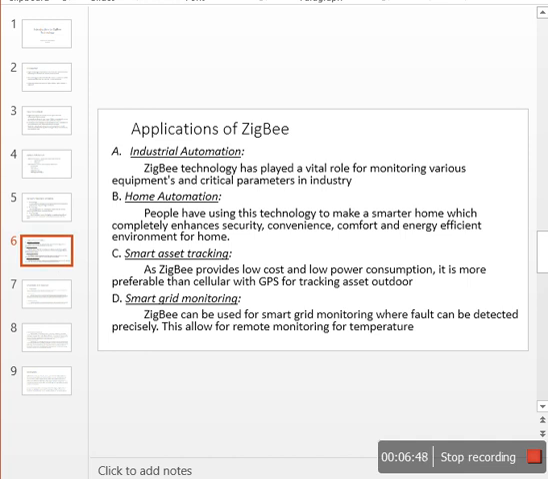ZigBee applications are used in industrial automation, home automation, smart asset tracking, and smart grid monitoring. Industrial automation: ZigBee technology has played a vital role in monitoring various equipment and critical parameters. This technology has enhanced production and manufacturing by providing low-cost communication and optimizing the overall process.